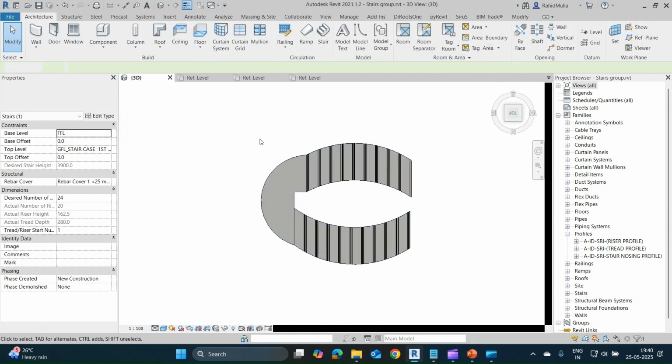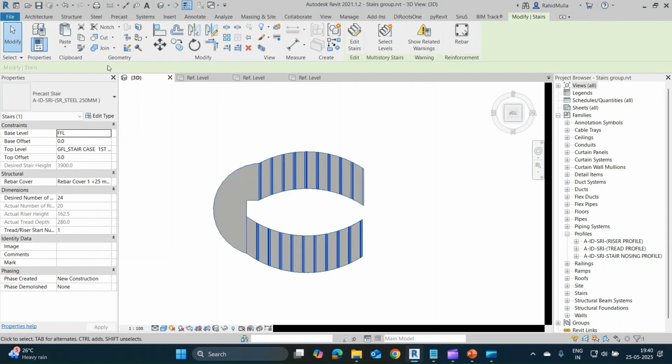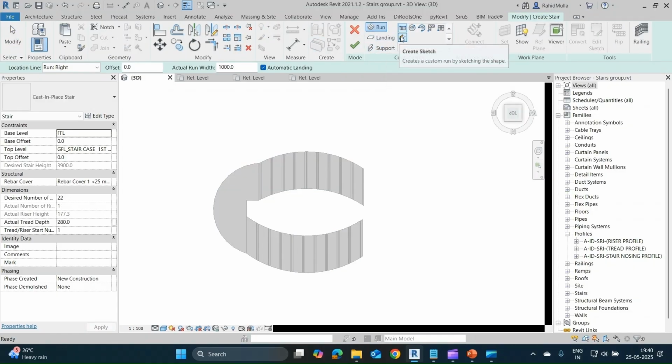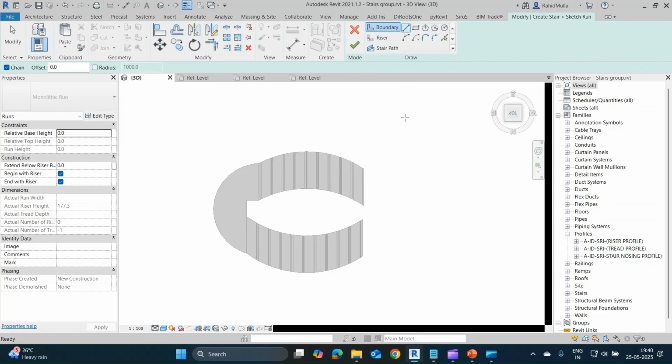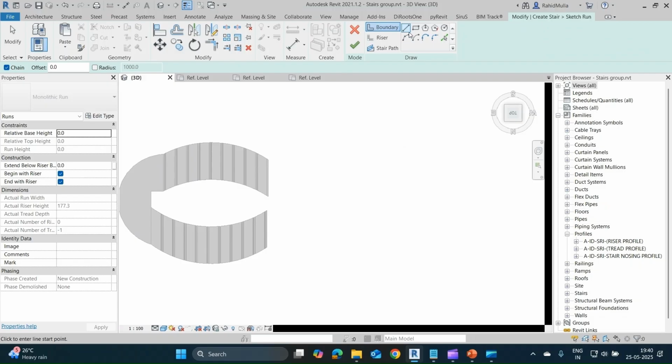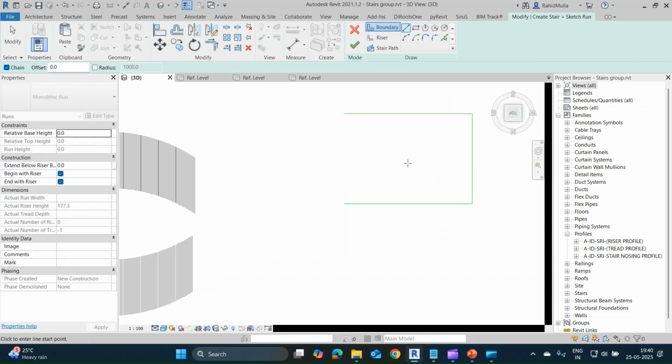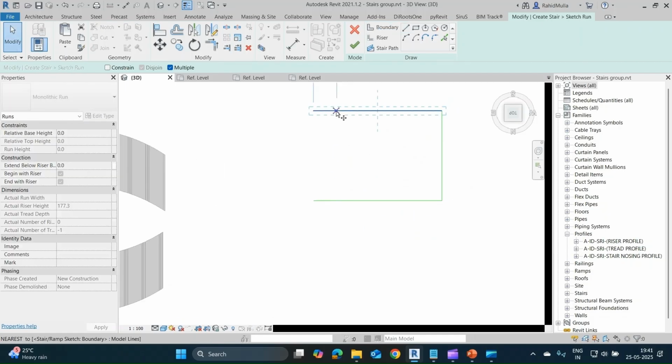Okay, so in this case, what you will be doing? As of now, you can go to stairs, and once you go to stairs, you will find the option here, create sketch. So you have to first create a run, and for creating a run, you have to define the boundary. Okay, so now this is the boundary which I am creating, and once I create the boundary, I have the option here to first create the boundary.